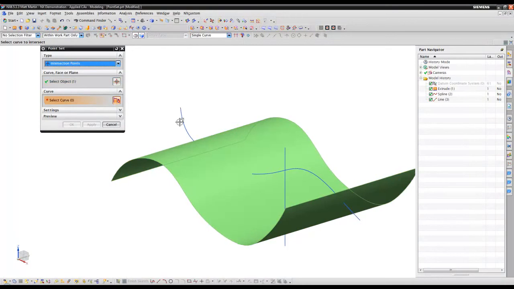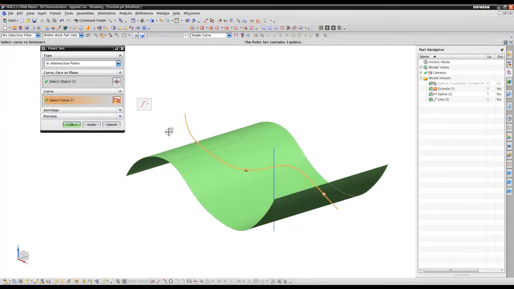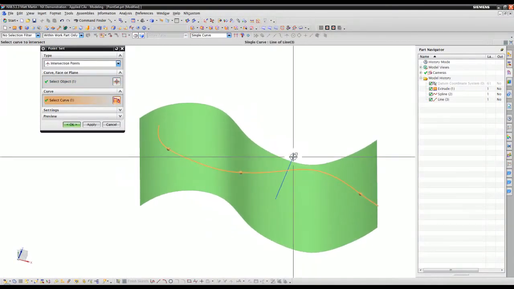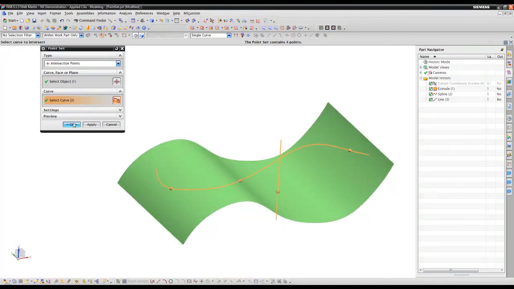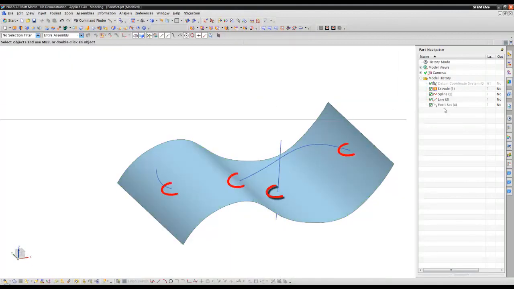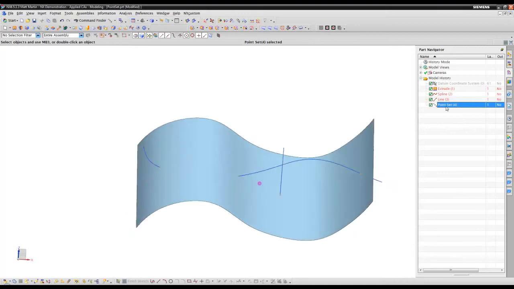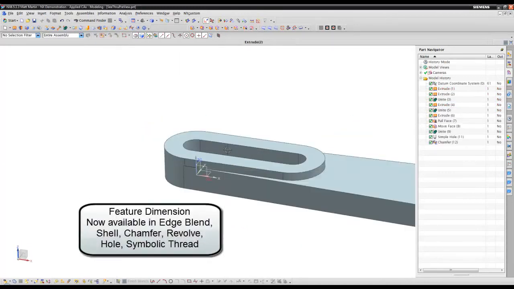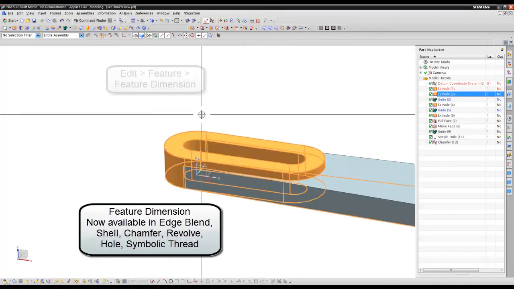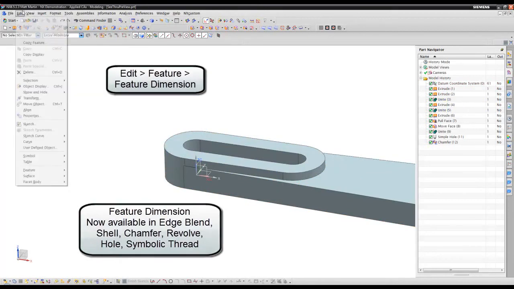Again, I can grab the surface there. I can also grab more geometry than just one spline, and it creates a point set that's in my history tree. Now, feature dimension, they've added more things that feature dimension works on.